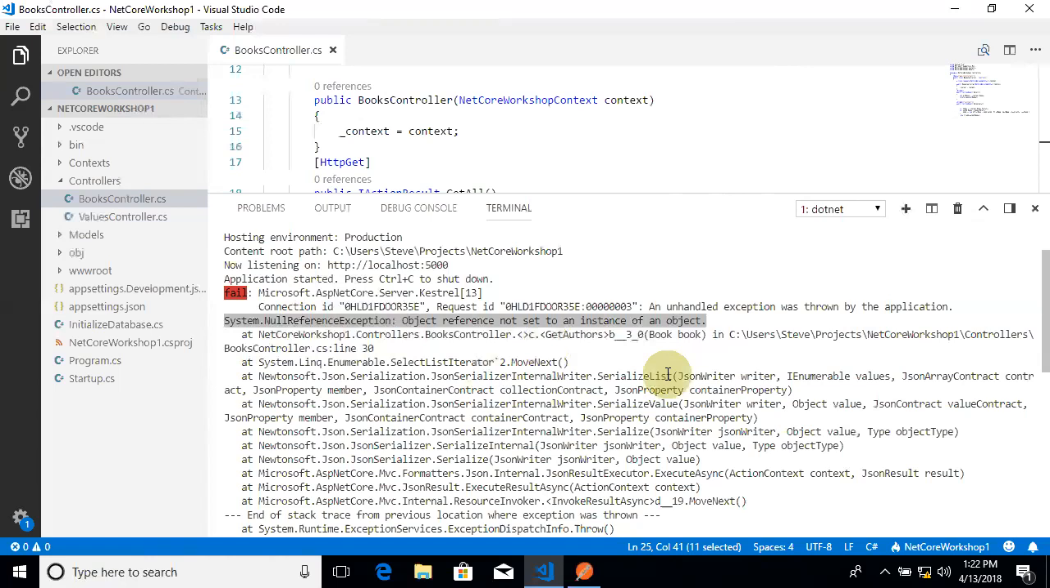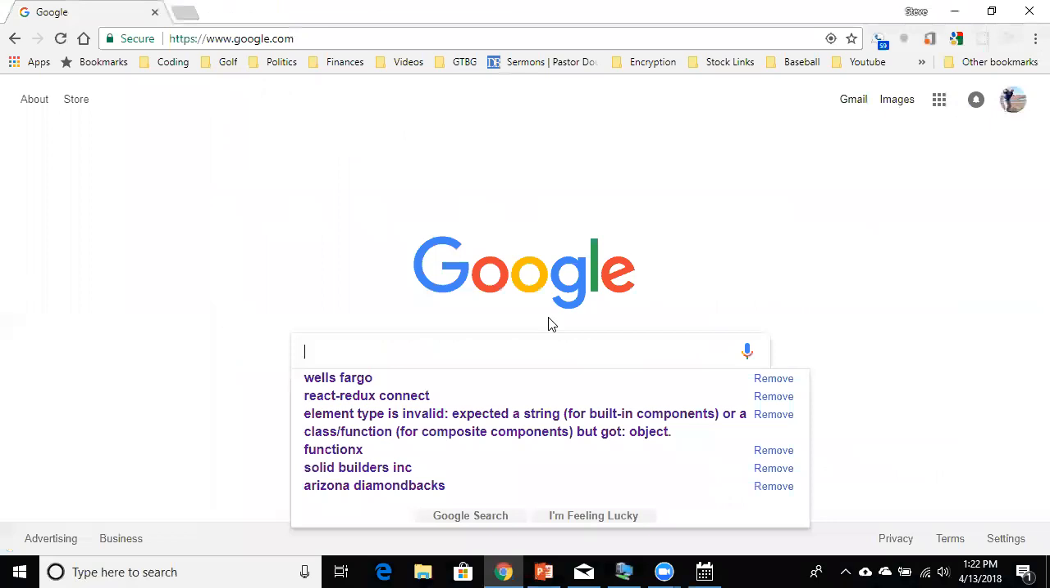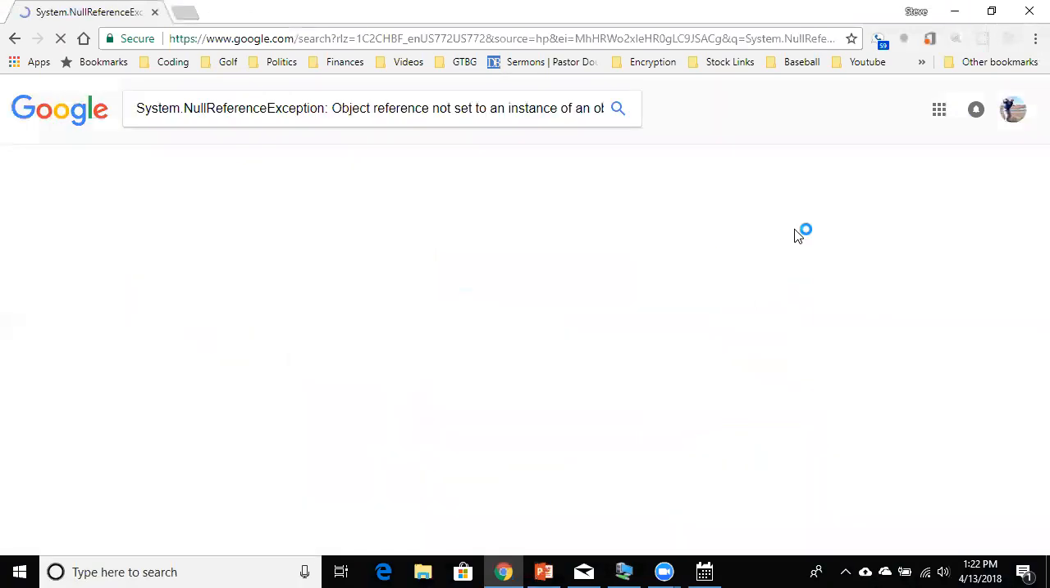And luckily for us, we're getting a very specific error message with a very specific object that tells us what the error is. So I'm going to simply copy that, go back to my Google here, and paste that.